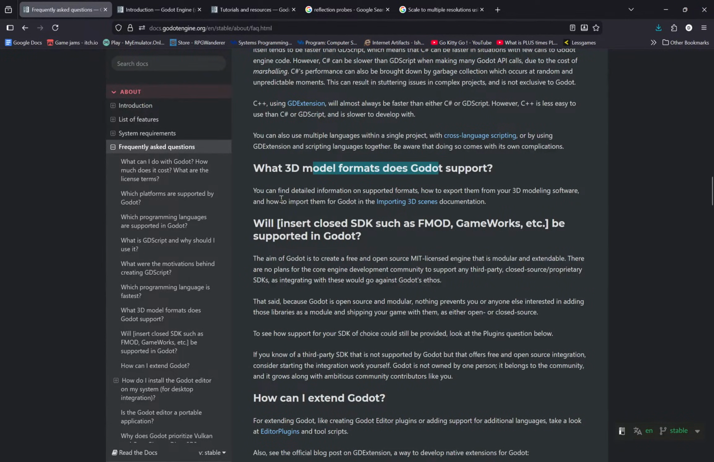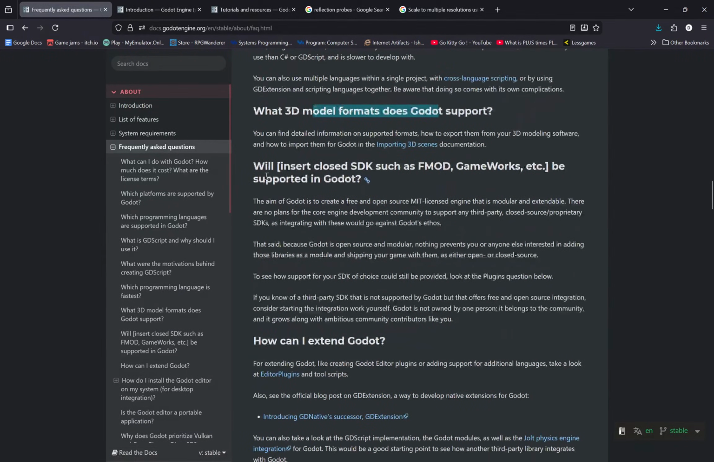Which 3D model formats does Godot support? You can find detailed information on how to export them from 3D modeling software and how to import them for Godot in the Importing 3D Scenes documentation. We'll get to that. Will closed SDKs such as FMOD, GameWorks, etc. be supporting Godot? The aim of Godot is... Okay, SDKs supporting Godot. This is about integrating other text editors, SDKs, or code editors, being supported.